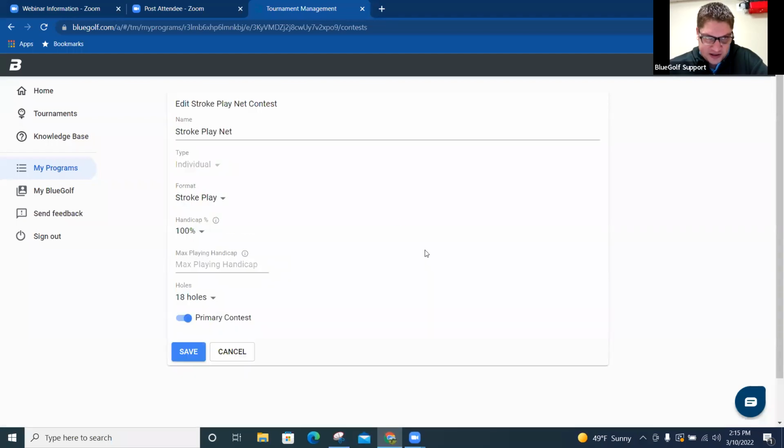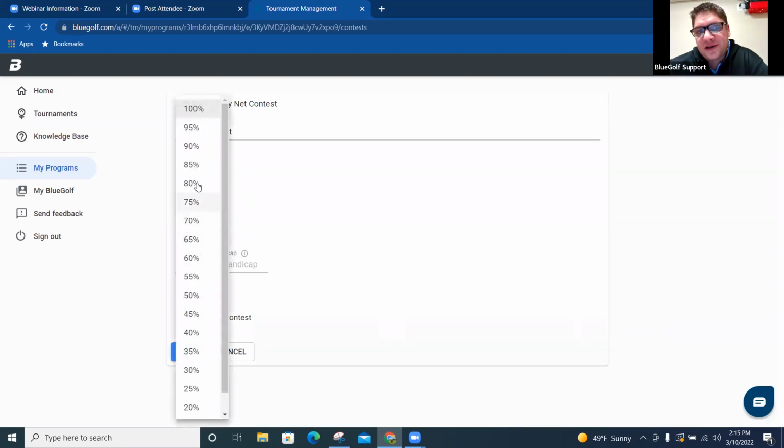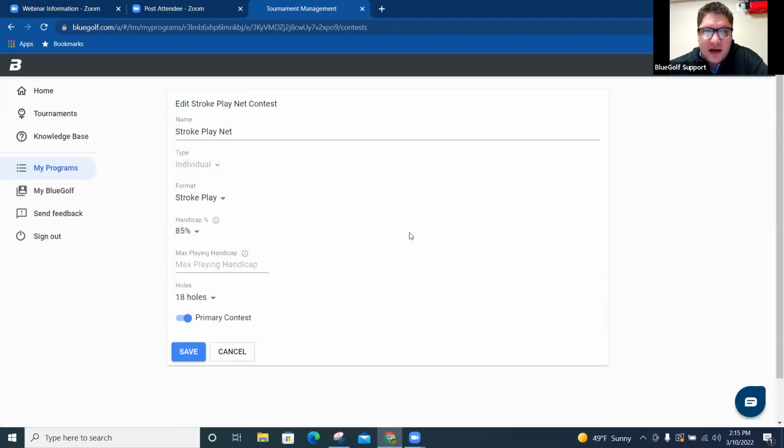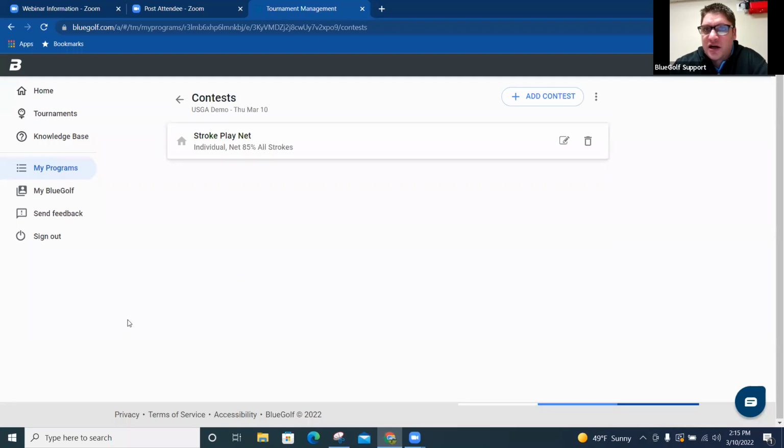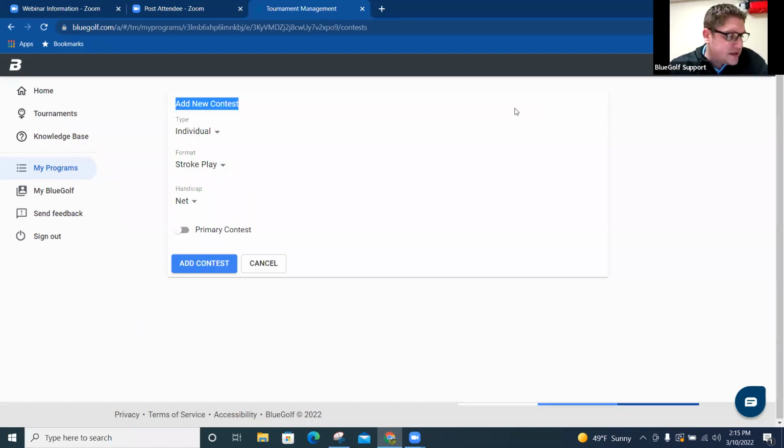I go ahead and hit add contest and set that up. Stroke play, individual handicap. We're going to say this is going to be an 85% handicap. And then what is the max handicap as well? And we're going to go ahead and save that. That basically sets it up so everybody who's in this event is going to be 85% of their index.